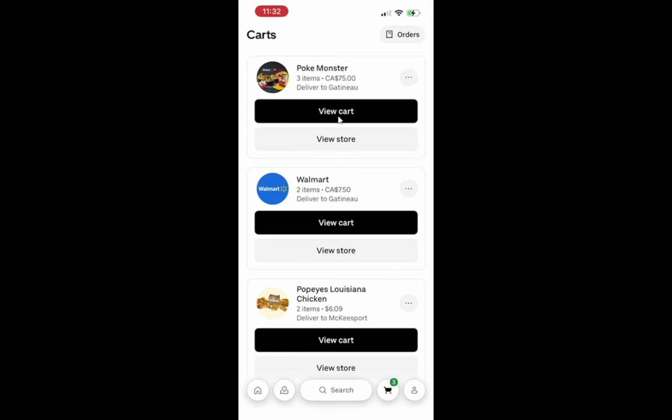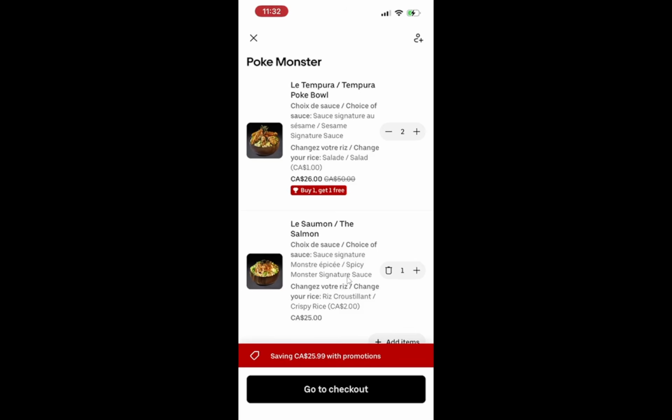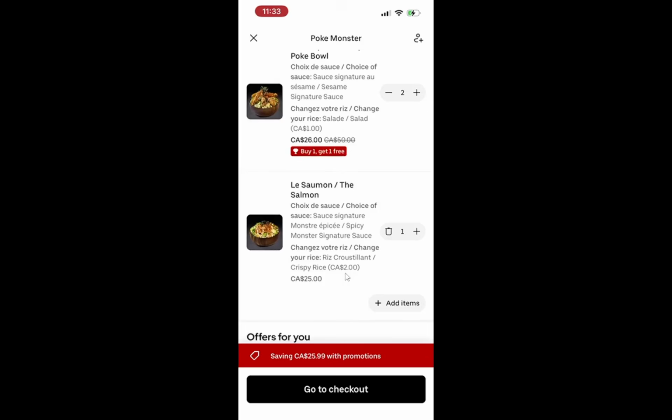When you are ready, tap View Cart. This opens a summary of your order with item names, quantities, fees, and the estimated delivery time. Here you can still adjust items or quantities before paying.